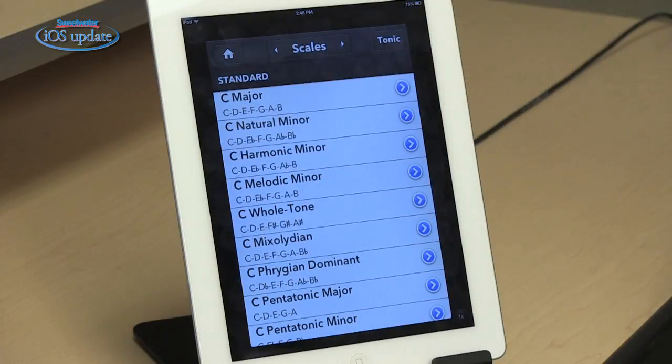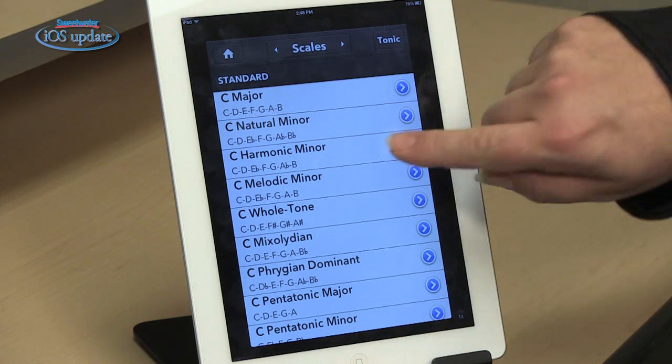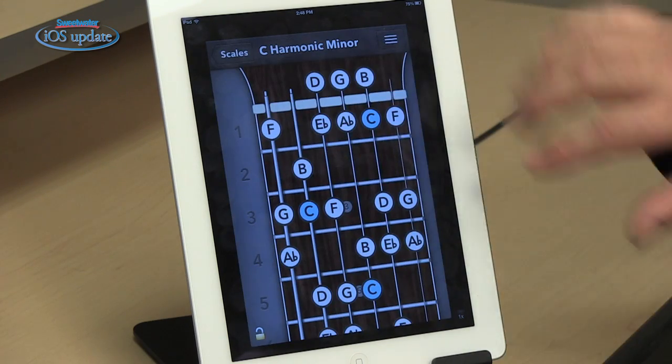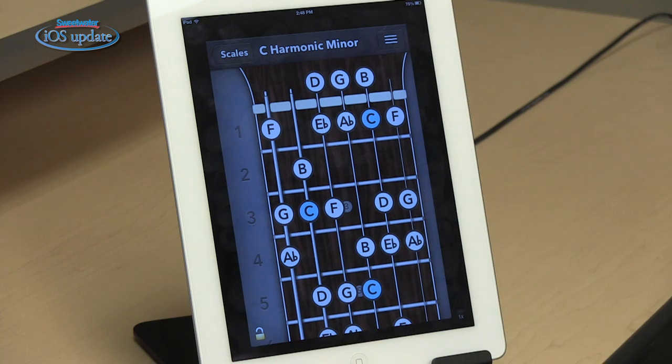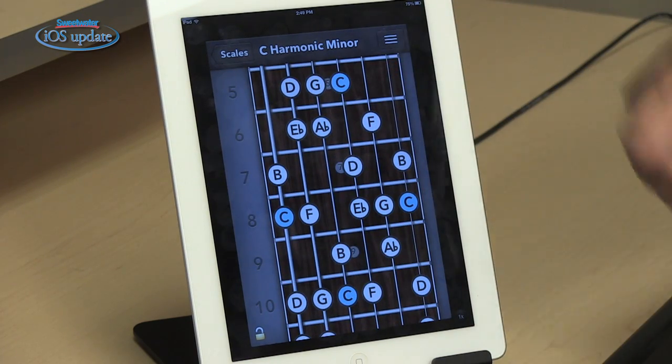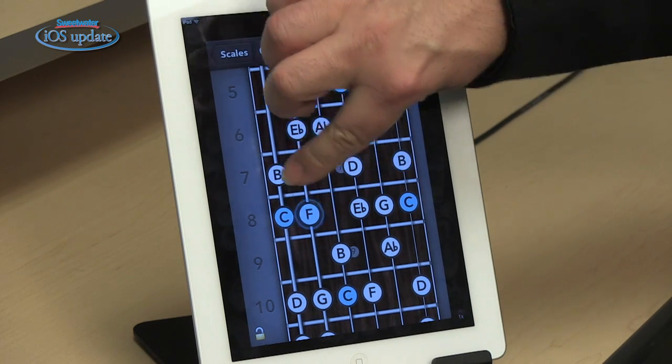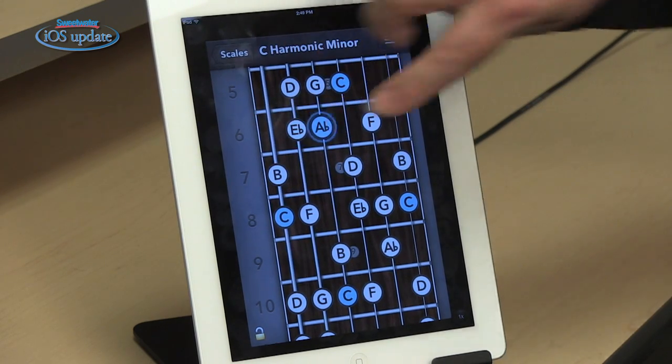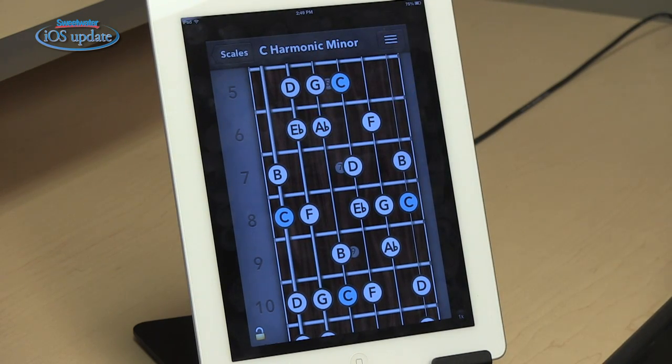players. And we can do the same thing with scales. If we click on C harmonic minor here, a fingerboard diagram comes up that shows us the notes of the scale. We can scroll down to see that higher on the fingerboard if we'd like. By tapping on the notes, you can hear those. So it gives you an idea of what you're working with the scales.